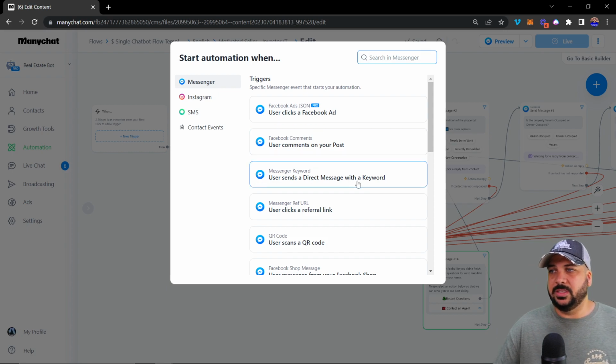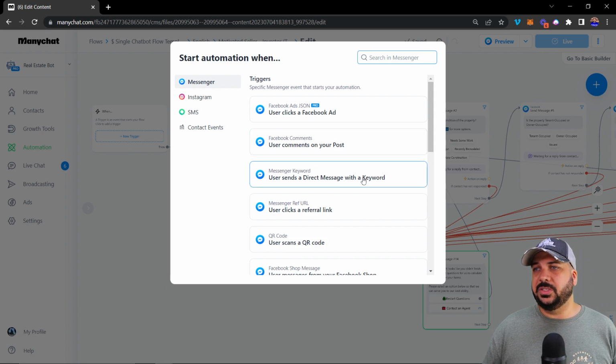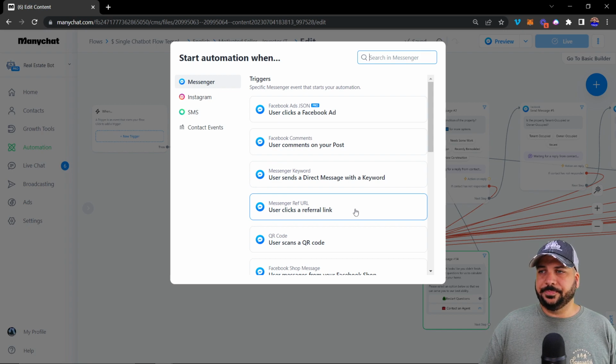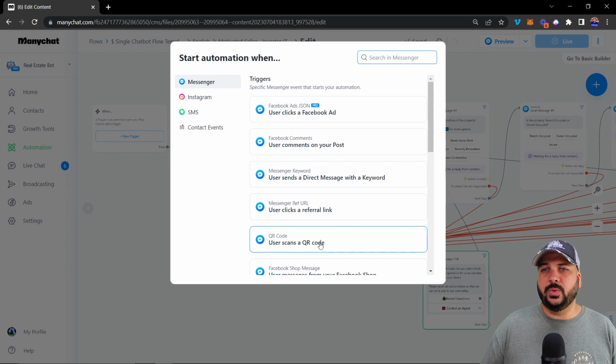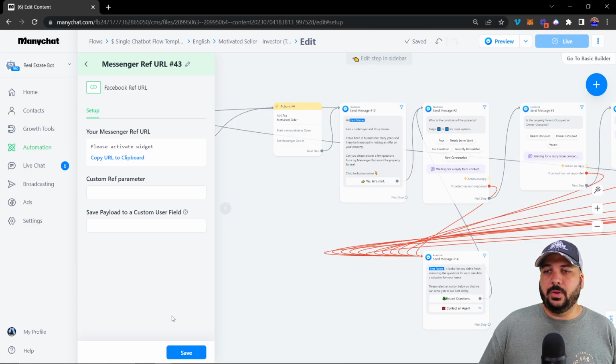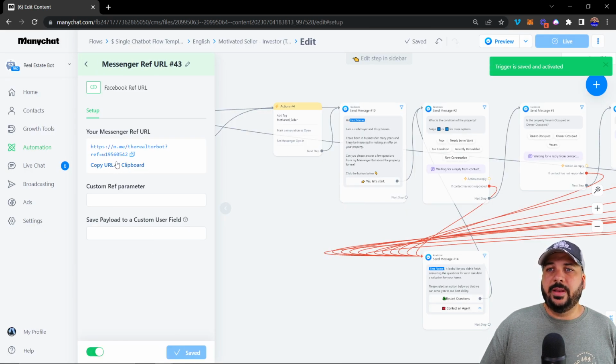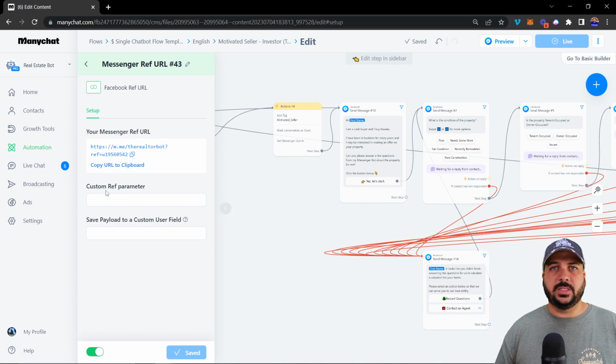You can use direct messages with a keyword, and we use keywords a lot to connect Facebook ads to specific flows, and we show you how to do that in videos on our YouTube channel. And then we have ref URL links and QR codes, which of course, you scan the QR code and it's going to open up this flow. A direct link you can create, and all you have to do is hit that save button and activate it, and now you have a link that you can share with anybody through email, text, message, whatever it is. That direct link will open up this message here.